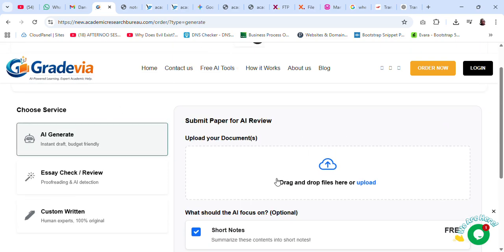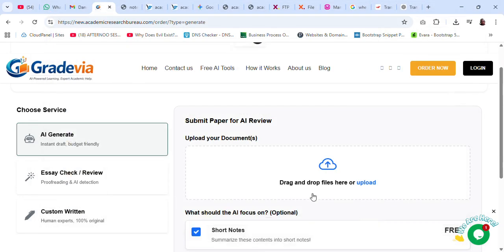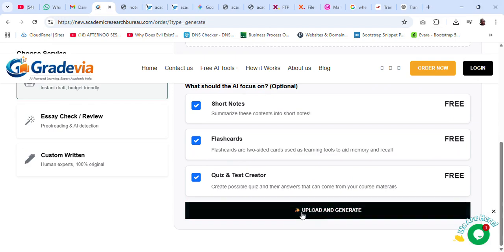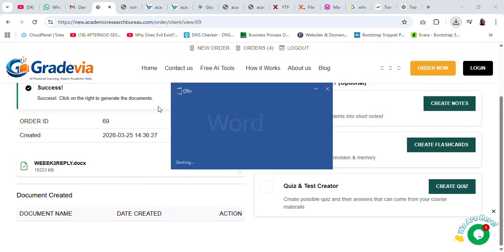For example, a student has a 10 or 20 page PDF, and they want to generate short notes. What they do, they just upload. For example, this one for the week. Then you proceed, upload and generate. Then in here, this is the document they have uploaded. It looks like this.